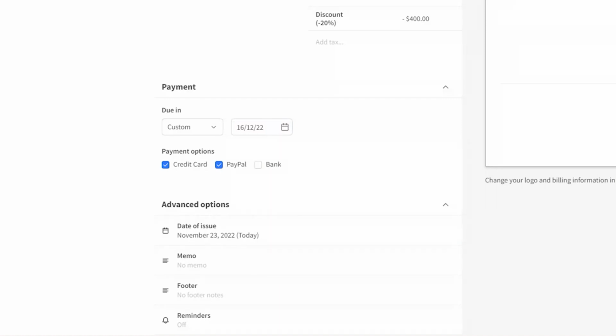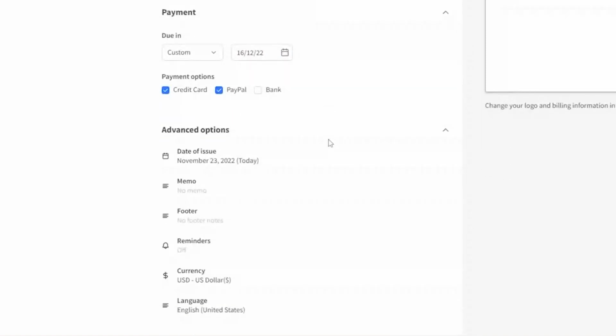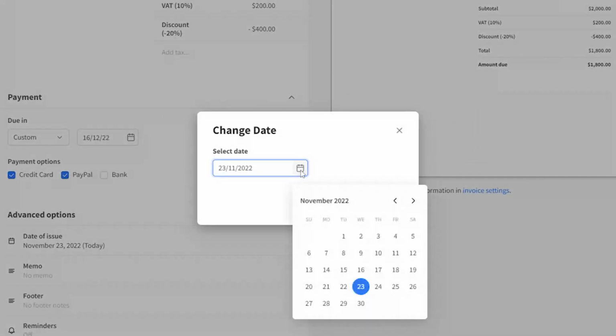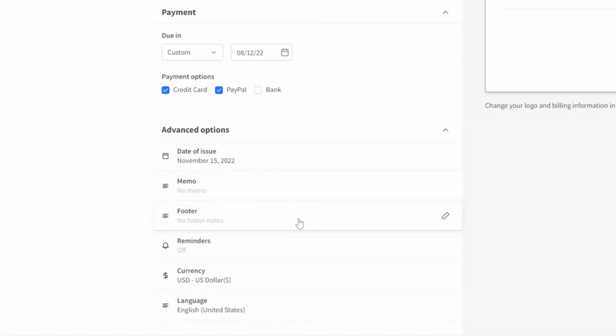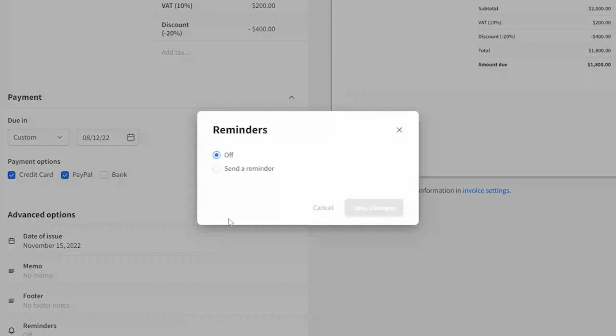And last, the newly redesigned invoice tool also offers advanced options in the last section. These options include the date of issue, which allows you to change the date of the issue to another day. Here you can also add a memo and a footer note for your invoice. Here you will also find the new reminders option.